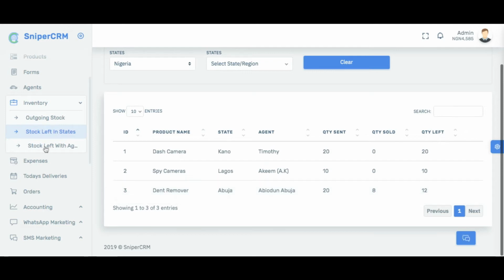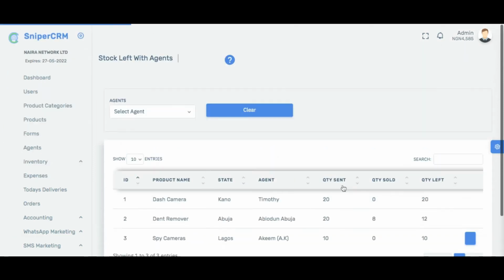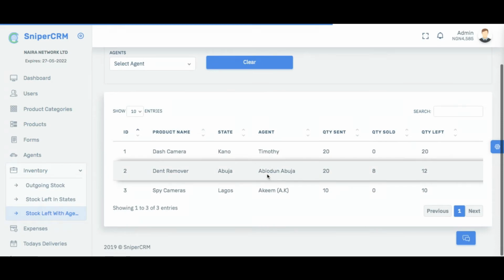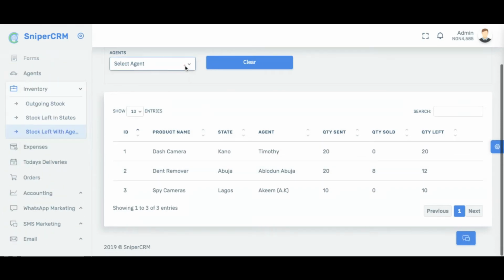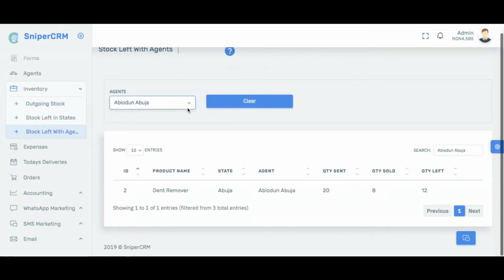Then you can say stock left with agents. You want to see how many of your products are left with a particular agent. So it's going to pick the agent and then show you all the products that you have with that agent. All right. And then you can see the quantity sold and the quantity left.